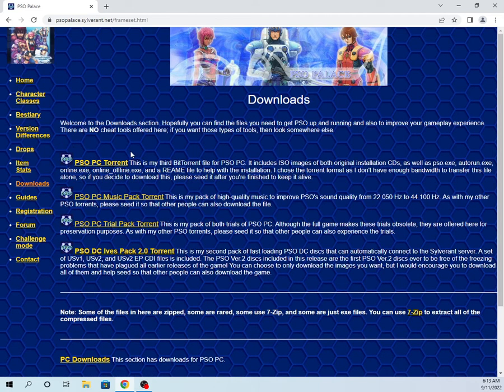Okay, again, I cannot show how to acquire the game files, but here in the download section there are a bunch of quality of life patches and improvements and stuff that you'll want to consider downloading and applying to your installation. I'm not sure what this link here is, so I'm going to skip that. Okay, here you got PSO PC Music Patch Music Pack Torrent. As you can see here, it says this is my pack of high quality music to improve PSO sound quality from 22,050 Hz to 44,100 Hz. As with my other PSO torrents, please seed it so that other people can also download the file.